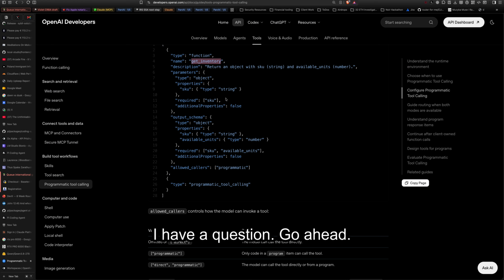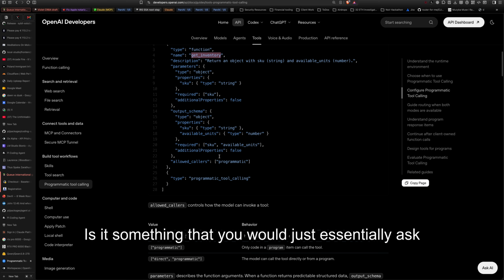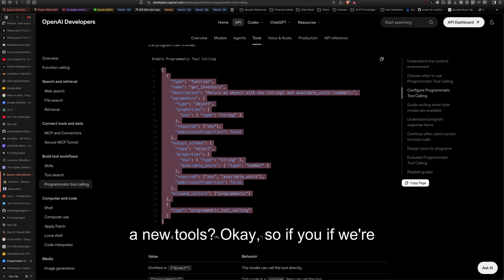I have a question. Go ahead. When you're adding new tools, is it something that you would just essentially ask the LLM to add for you, or to add them in manually? What's the process to add in new tools?